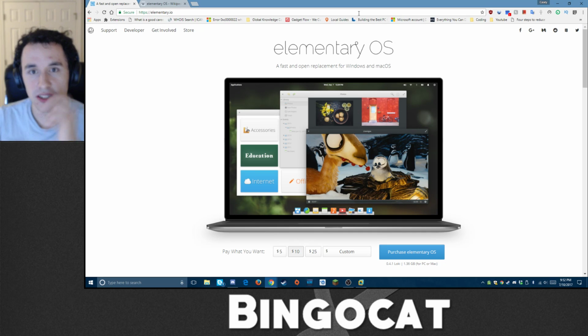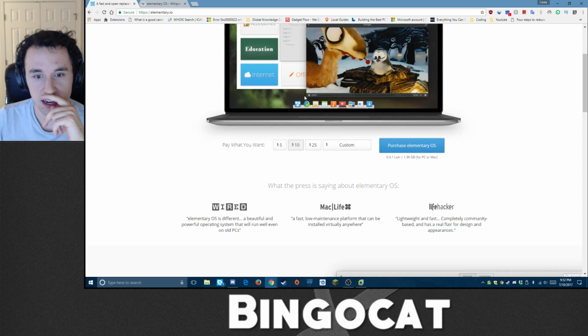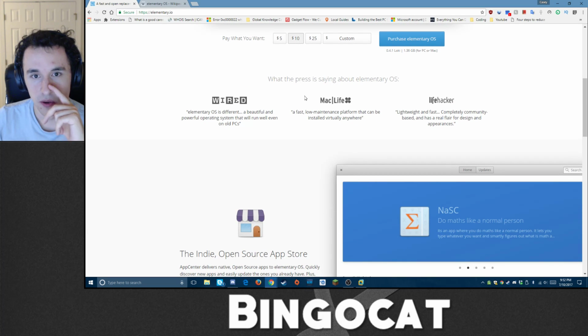So this is Elementary OS. They say it's a fast and open replacement for Windows and macOS. And there's a picture of what Elementary OS looks like here. And if you scroll down, it says what the press is saying about Elementary OS.